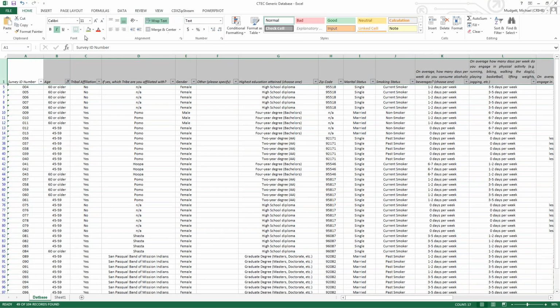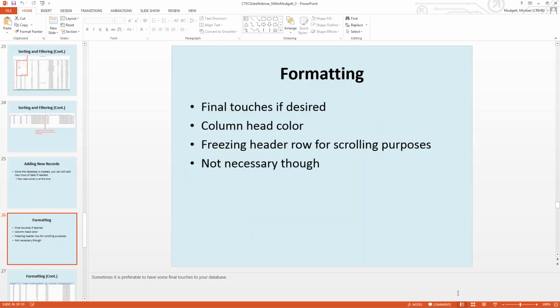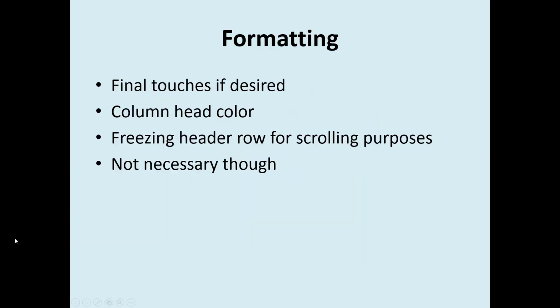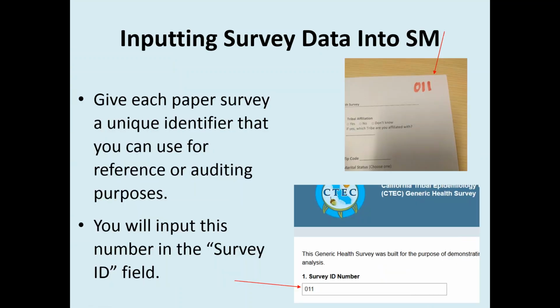I can come here and change the color. I change it to green. You can bold it. It doesn't matter, but some people like to know that option exists. And here's a screenshot of that in case. Yeah, so it was nice.